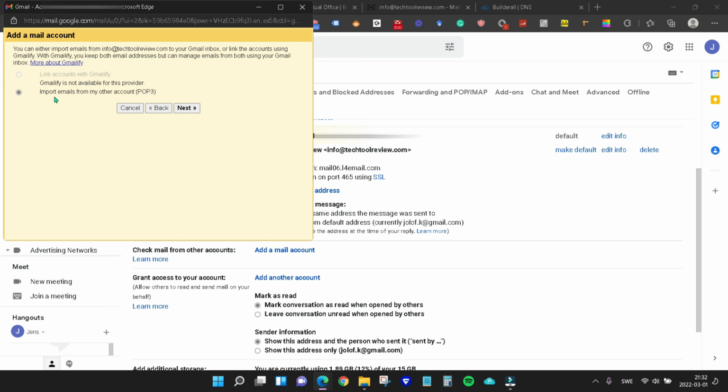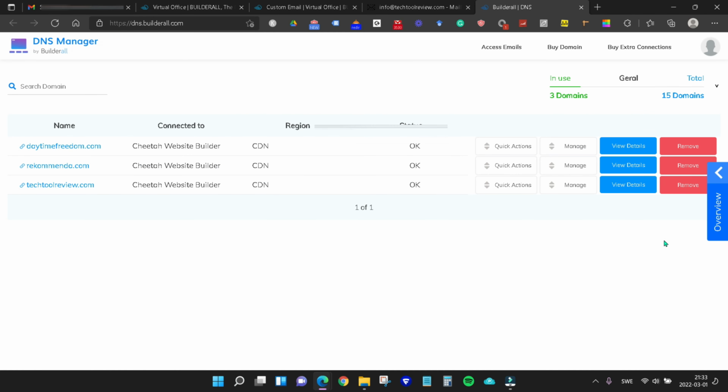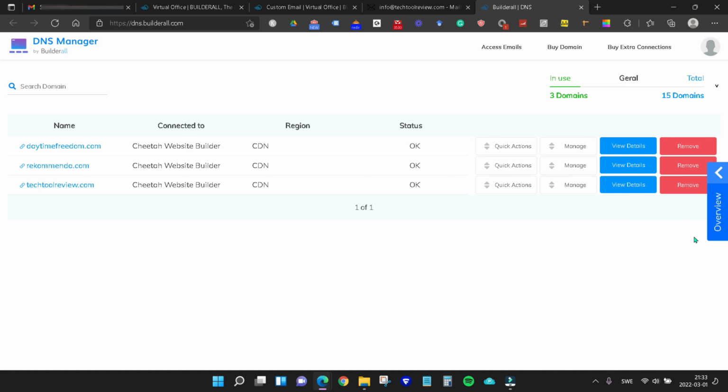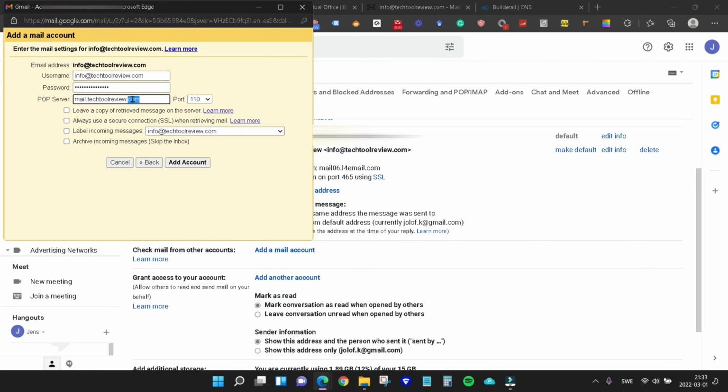Here we're just going to keep it at the import emails from my other accounts with the POP3 and hit next. The username again is our email address. The password is the same that you used for your webmail login. The POP server here we need to change to the MX host, so let's go back into our DNS manager in Builderall and find the MX host here again and copy that once again. Now we can come back here and add that there.